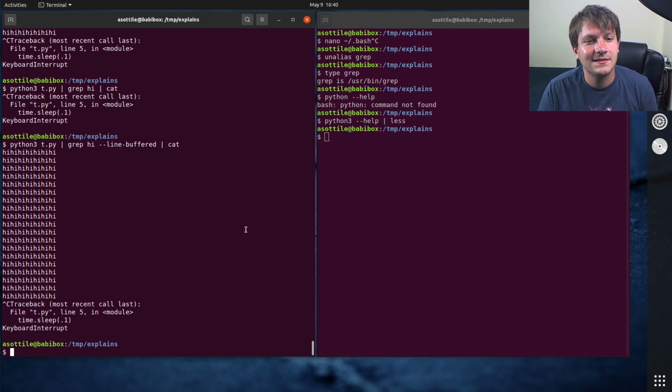But anyway, that's block buffering versus line buffering, as well as why I use dash dash line buffered in my grep alias. Hopefully this was useful.